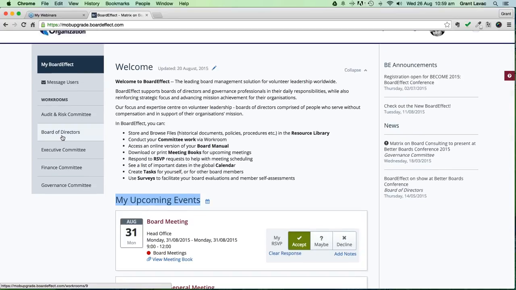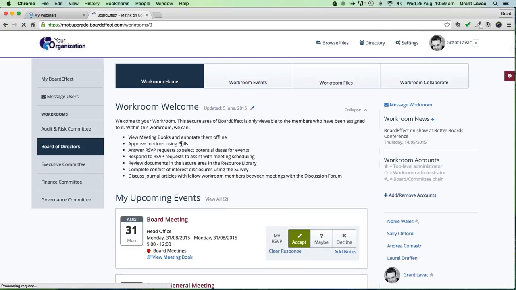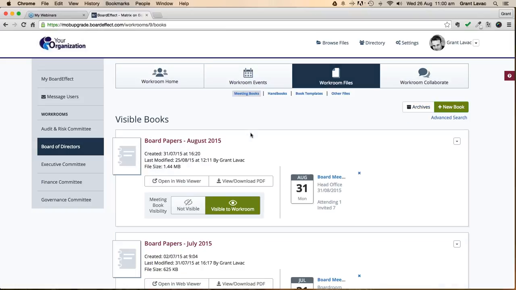But for the example we're looking at today, we're focusing on the fiduciary mode of governance, where we're just giving that secure real-time access to timely information. Let's go into the Board of Directors workroom. It's a private working space for our board to access all of their important information in private. We're not going to have a look at events or the collaborative tools. We're going to focus on workroom files. So we can see we've got a couple of options here.